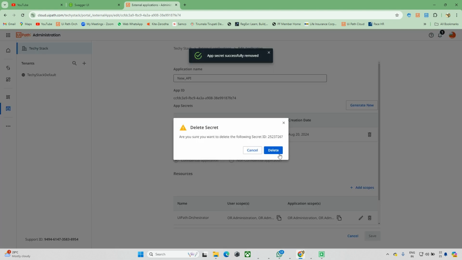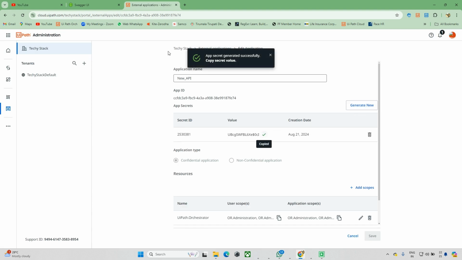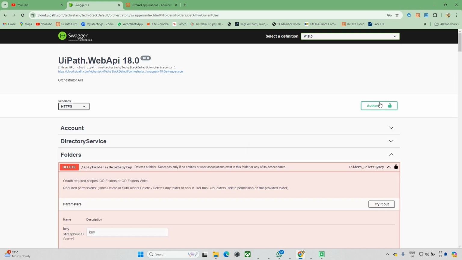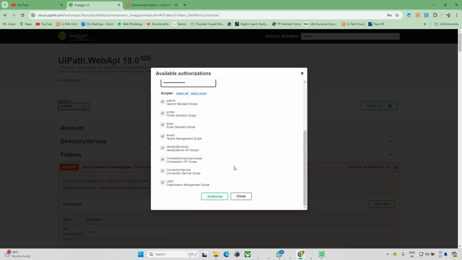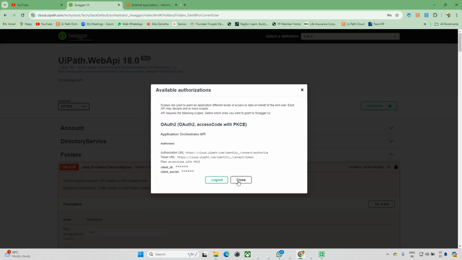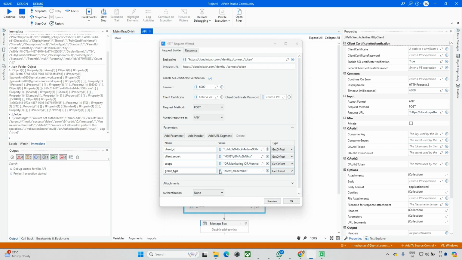These two are earlier ones which I'm using. So I'm generating the new one. I copy it and go to Swagger. Let me log out, update this latest one, and authorize. So it got authorized, and the same thing we need to update in UiPath as well.